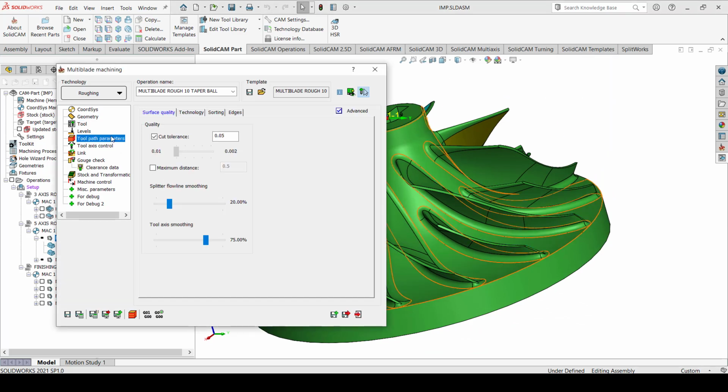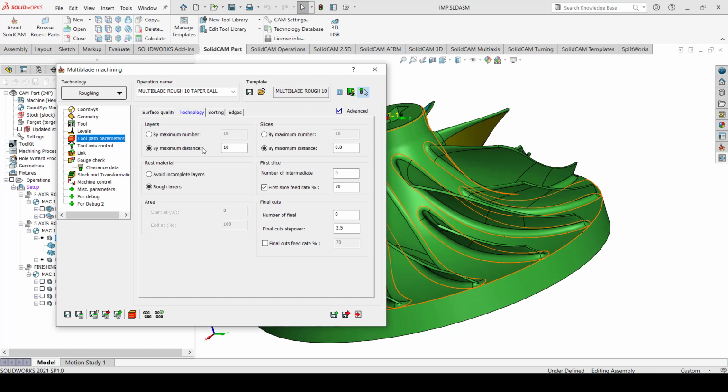And in the toolpath parameters, if you go into the technology, we have a maximum distance of 10 millimeters. That means we're using a depth of cut of 10 millimeters and a side step of just 0.8 millimeter. And the 10 millimeter depth of cut is actually divided into 2.5 millimeter each. So every time it's going to go 2.5 millimeter to make the channel first and then machine the part.